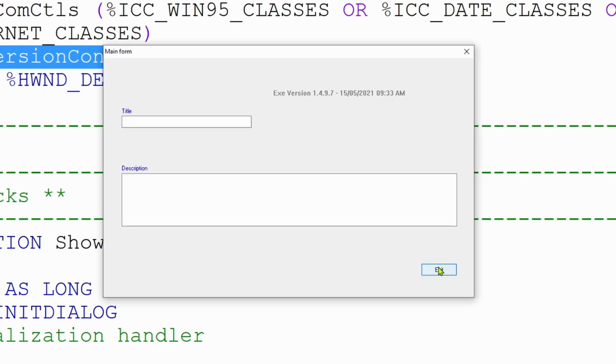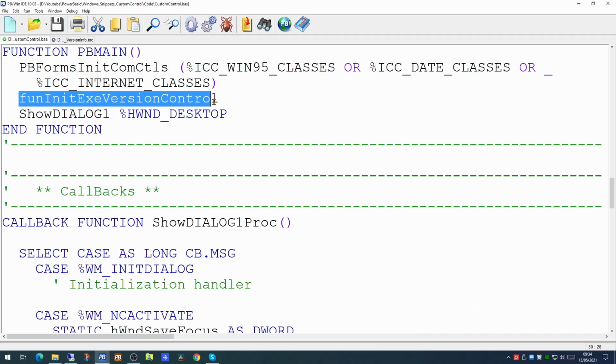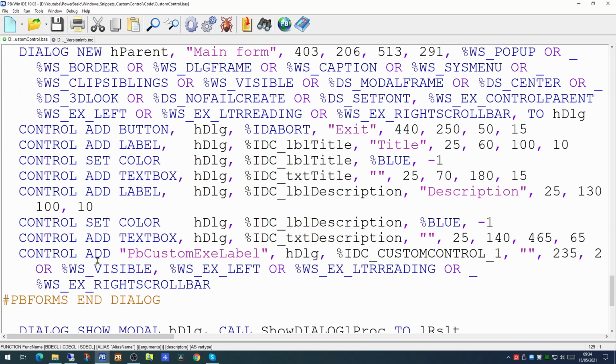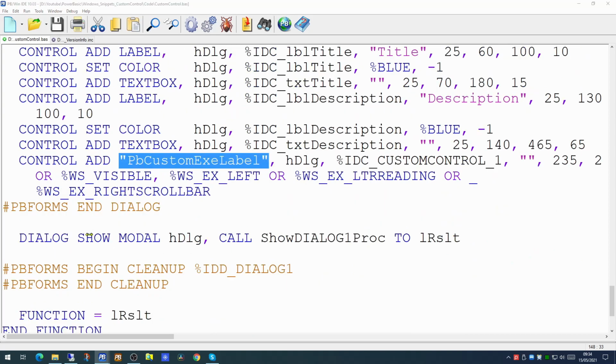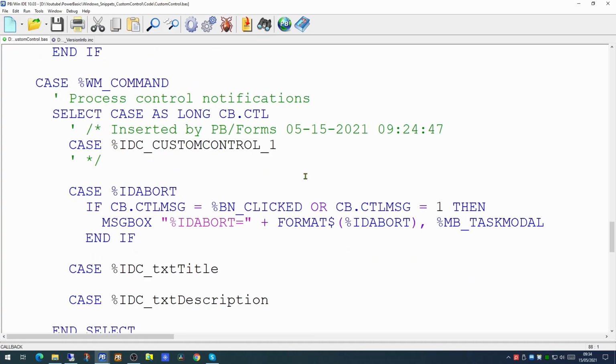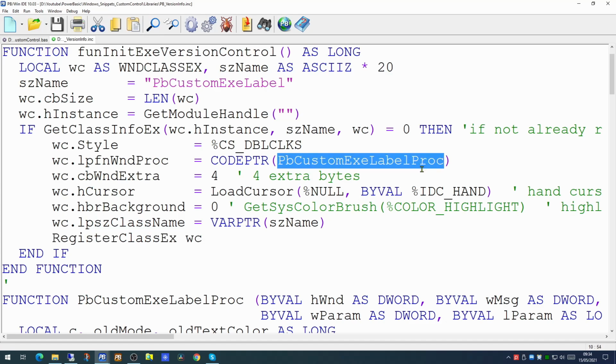So let's look a little deeper at the custom control. We've initialized our control right at the beginning of our application, and when the dialog is actually created on screen, we've defined the name of the custom control class, where it's going to appear on screen, and we've shown the dialog. In the main dialog itself, there's nothing at all special in the initialization handler or in the WM command section. If we look in the version info, we'll see in here the code pointer is pointing towards this particular function.